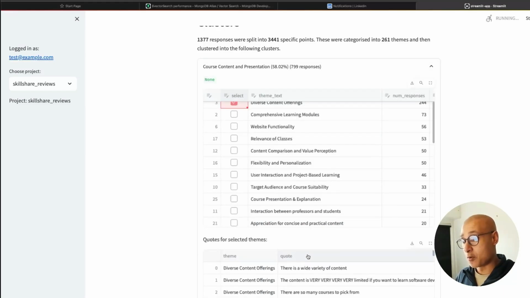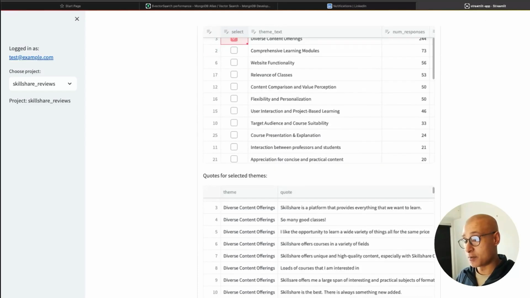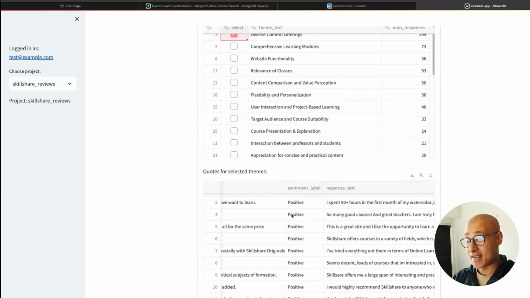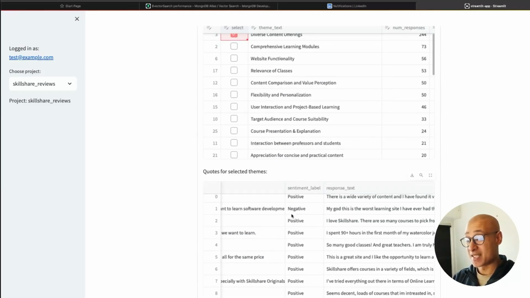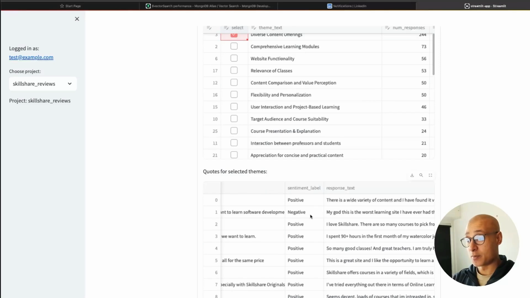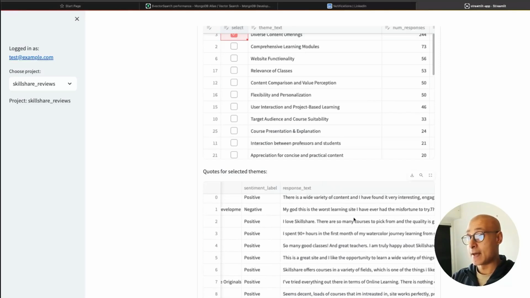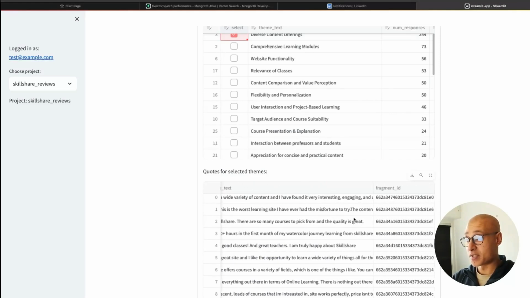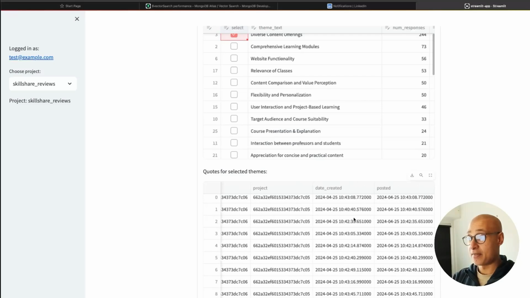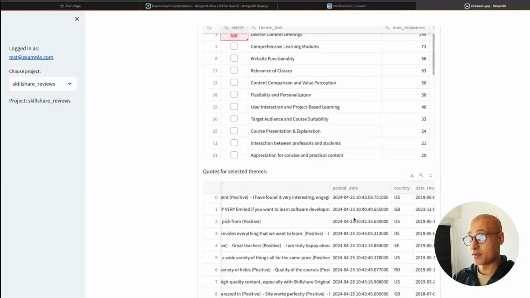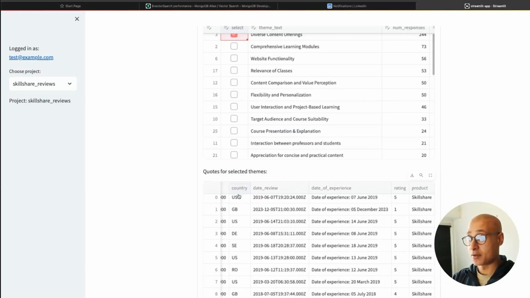If I scroll over to the side, not only do I get the quote, but I get the sentiment label for each specific point that the users were making. Most of them are positive here, but there's a negative one there. There's the original response text if you wanted to see it, and then some other metadata, for example, country, date, review, rating, etc.